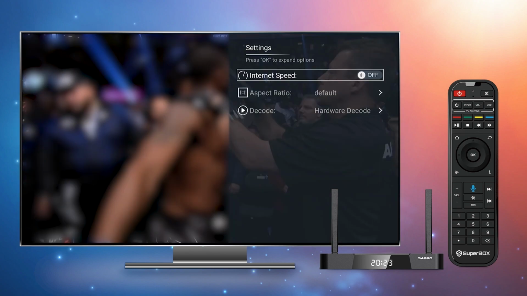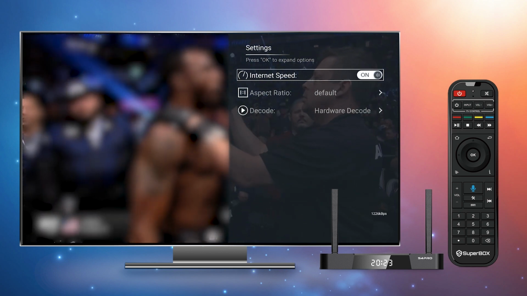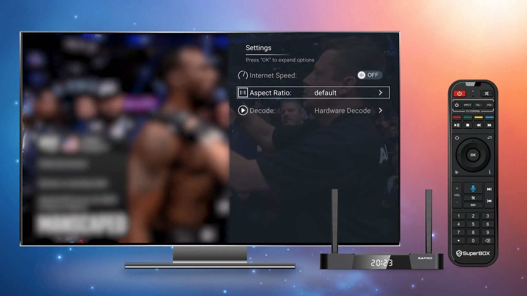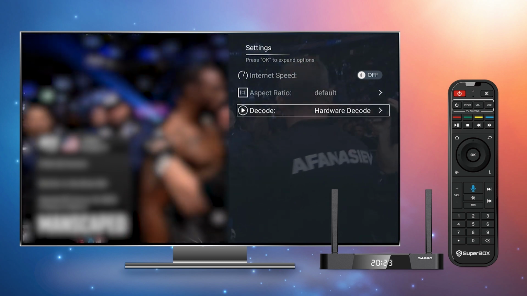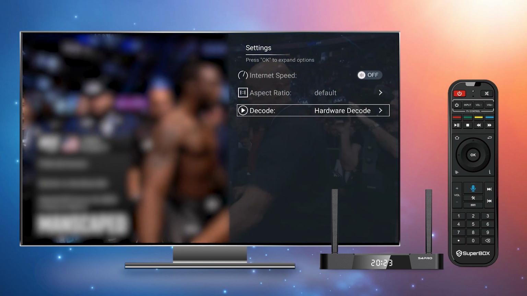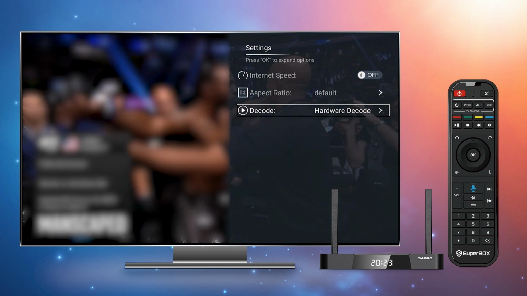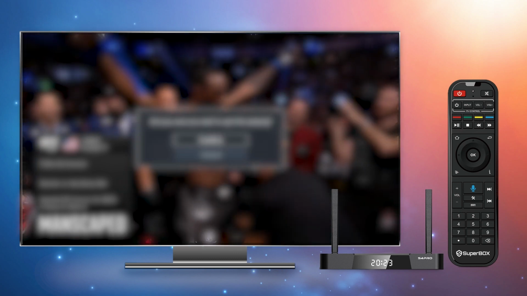In the settings, you can toggle on/off the internet speed status, adjust the aspect ratio, and configure the decode settings. That's all for now.